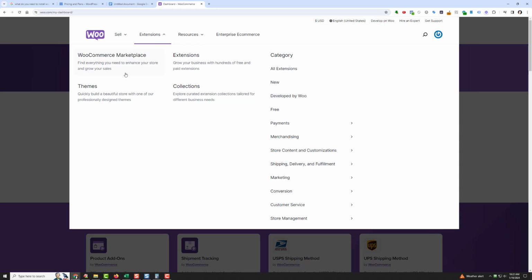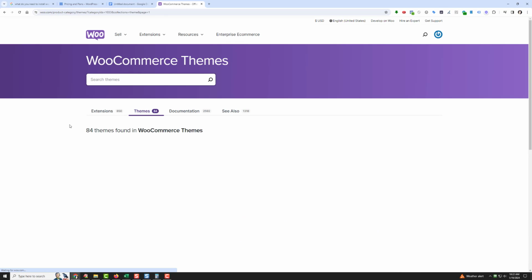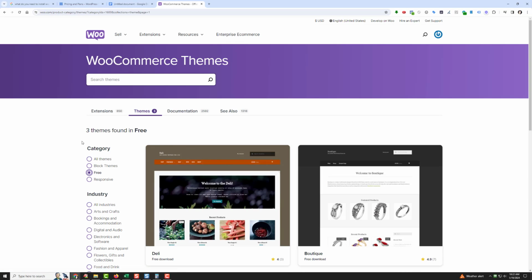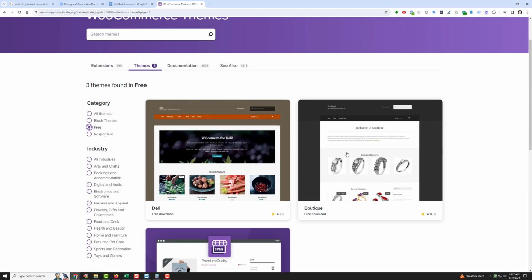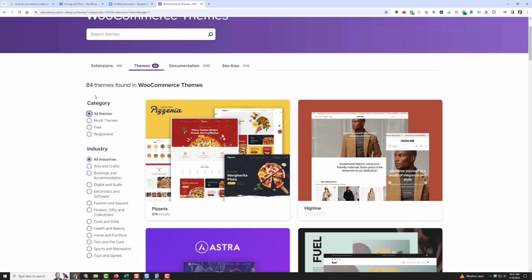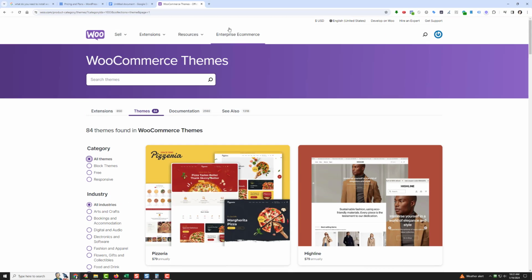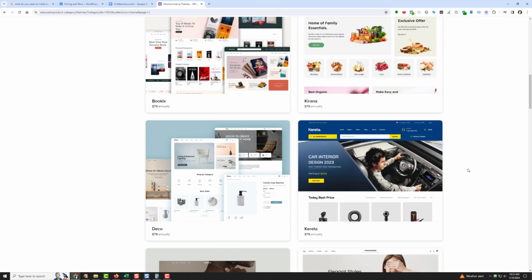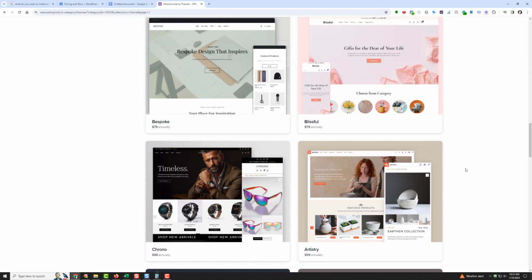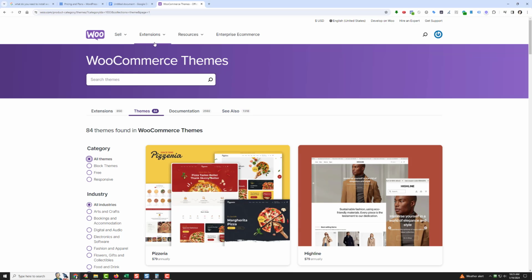Okay, so extensions, there's themes. And this is just on WooCommerce. And there are free themes. There's 3 free ones. And I've actually used this one, Boutique, and customized it. So that's free. You can start free, and then you go to paid ones. There's like 84 paid ones on here. But that's not all. If you go to Google and type in WooCommerce themes, there's probably thousands and thousands of different themes that you can hook up to your store, which is very cool.